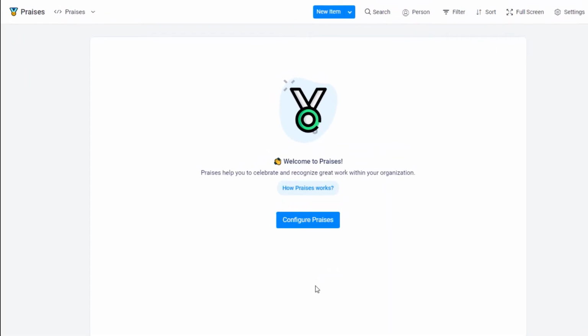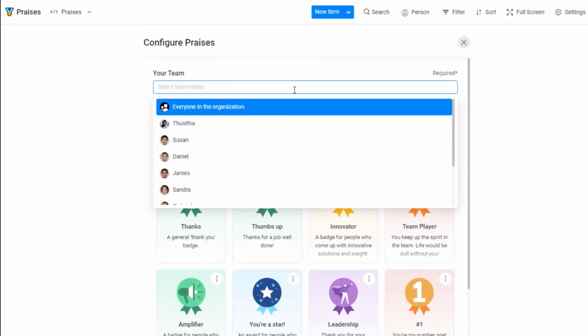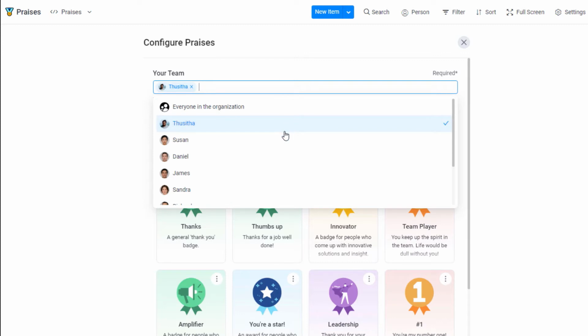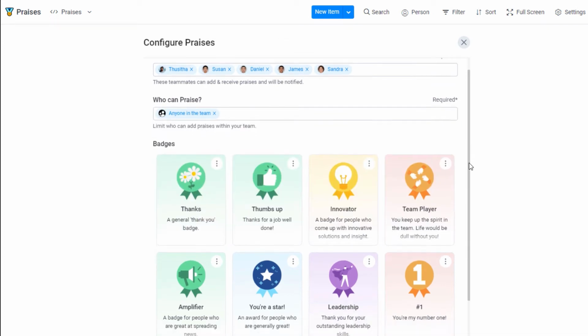Let's see how to set up Praises. Once you're in the Praises board view, click on the Configure Praises button. Here you can create your team. You can either select everyone in your organization or a selective group of teammates. Then choose who can give praises within your team. If you need more control within your team, this feature would be useful.